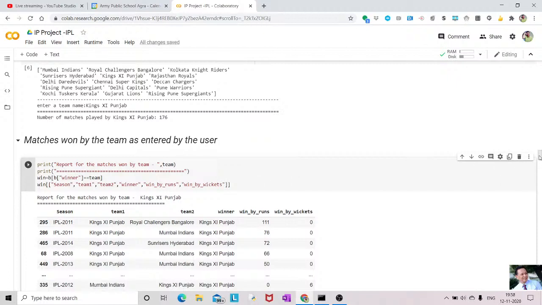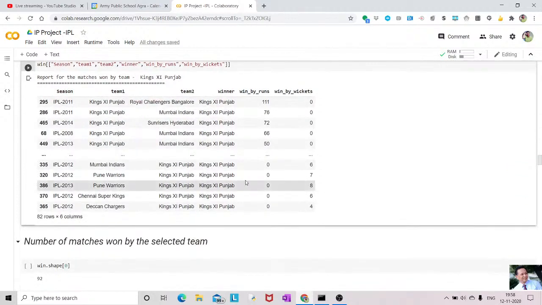Is it Kings 11 Punjab? Because earlier I had entered Kolkata Knight Riders. So Kings 11 Punjab I had entered in the previous segment here. So these are the matches won by this team. The matches won by Kings 11 Punjab are here. So this is the list of matches which Kings 11 Punjab had won.